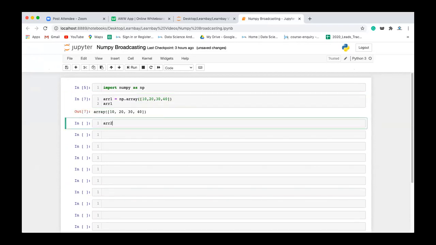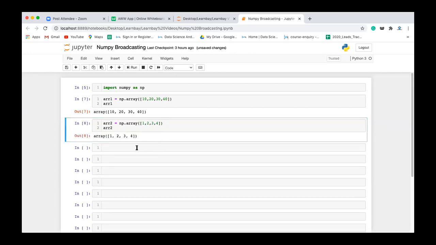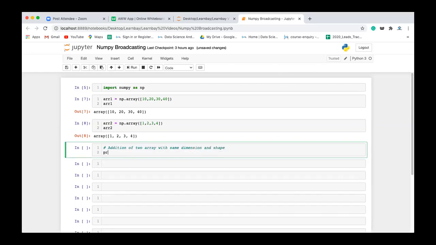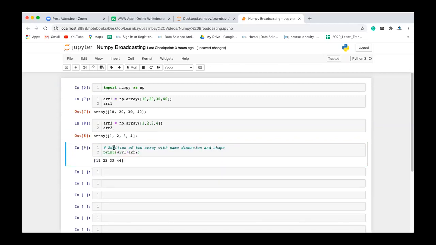Now let's say array2 is equal to, we are having the same shape, right? So np dot array, and we are performing 1 comma 2 comma 3 comma 4. Now let's perform array2, execute it. Addition of two arrays we are doing with same dimension and shape, correct? Then if you perform array1 plus array2, the element by element addition, 10 plus 1, 20 plus 2, 30 plus 3, and 40 plus 4.